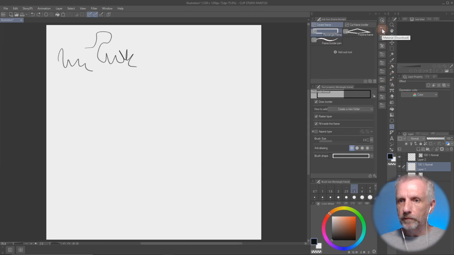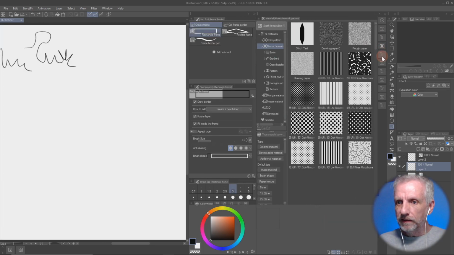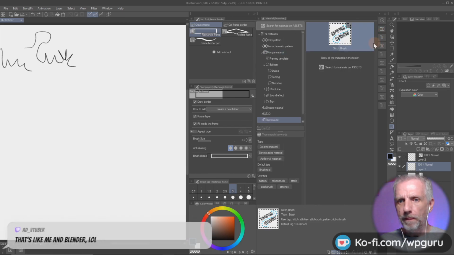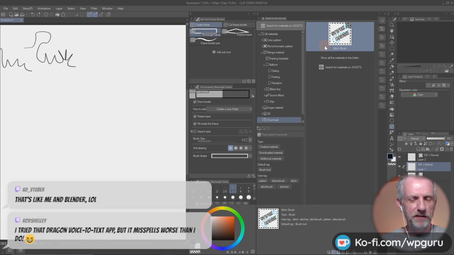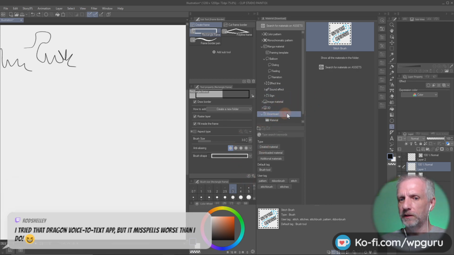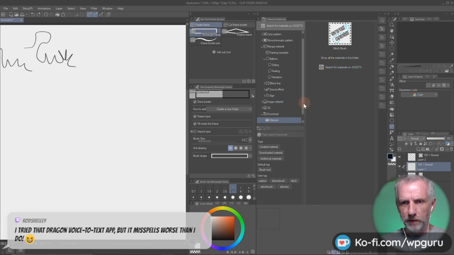Maybe I've bitten off more than I can chew. These are all the materials here. That's like you in Blender, I can imagine. It's just sometimes when you're not familiar with an interface, you think that's difficult. So it's here, it's a material.